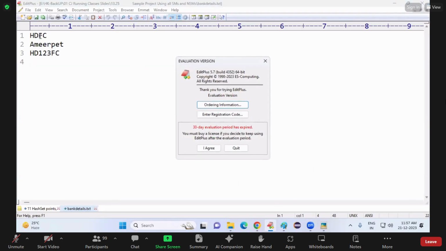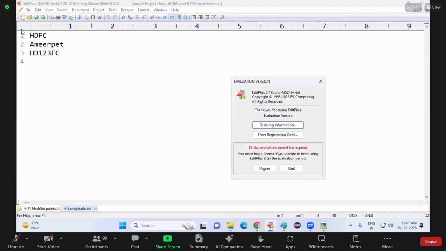First write this file, bank details.txt. Heading: bank details.txt. Write on separate lines: HDFC, Amirpet, HD123FC. If you want to change from that bank to another bank, we have to modify this file.